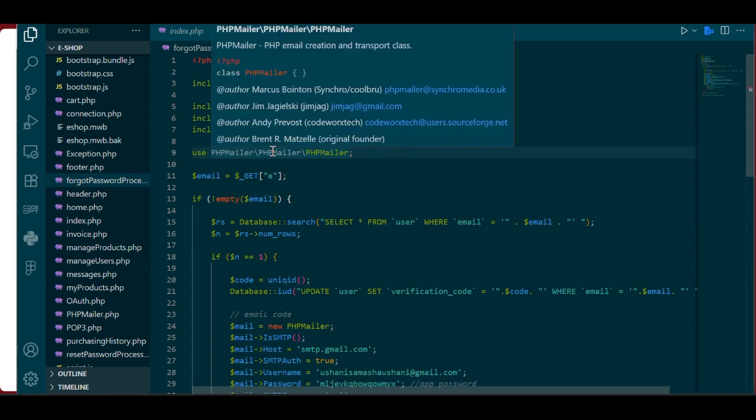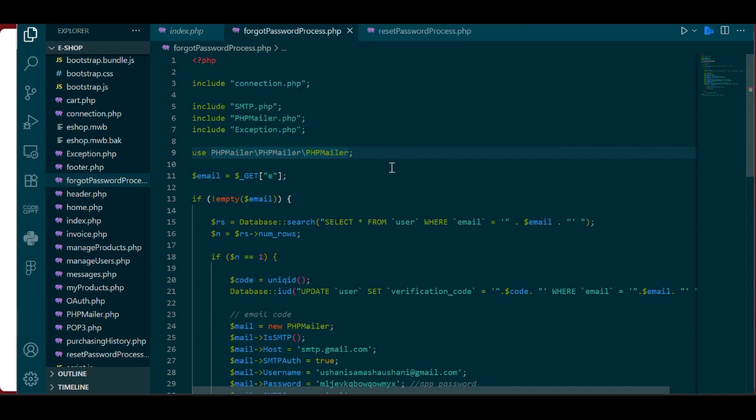This particular line says that it uses the PHPMailer namespace: use PHPMailer. So this line tells PHP that you will be using the PHPMailer class from the PHPMailer library.